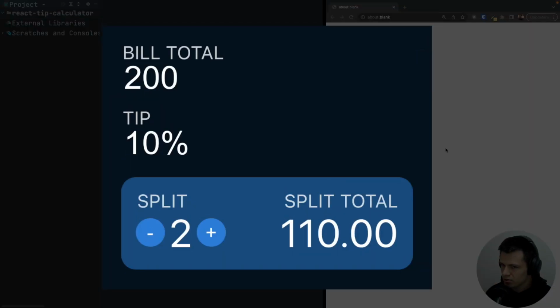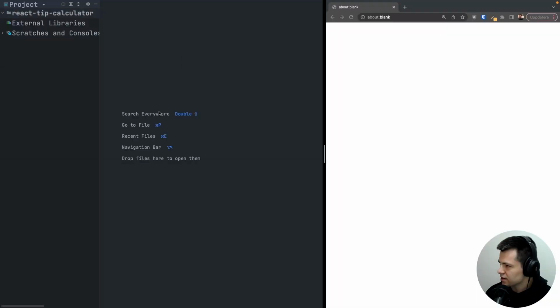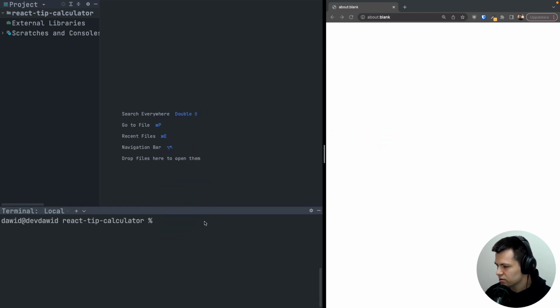Today we are going to create a simple tip calculator app with React.js. On my left side here I have an empty directory inside my editor, and on the right I have just a Chrome browser. So here in my editor, in this directory, I will open terminal, and the first thing we are going to need is to create an empty React app.